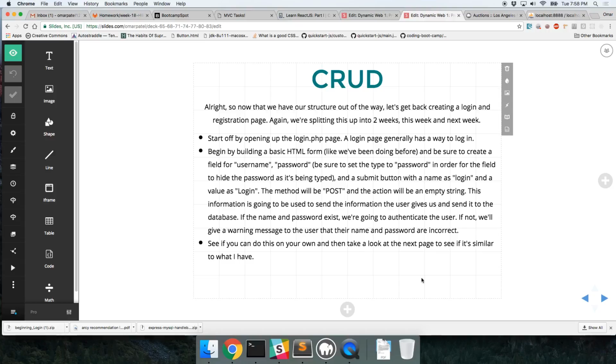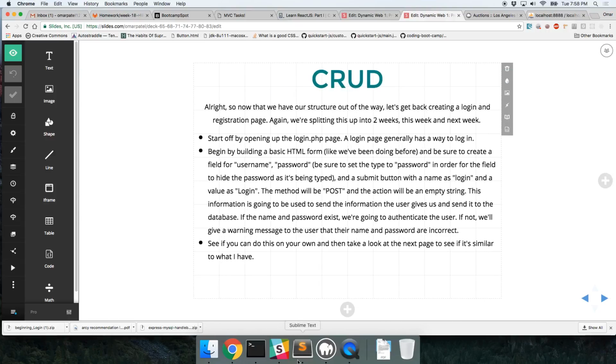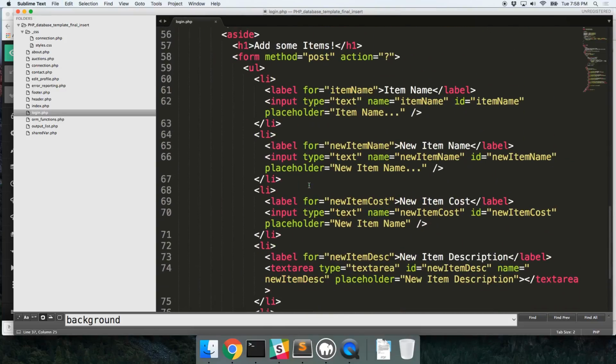All right, we're also going to do some checking on the name and password, and see if you can do this on your own. And then we have how the information should look on the next page. So where is that going? It's just going to go in our login.php page. So where we have that existing form, you can just change it.